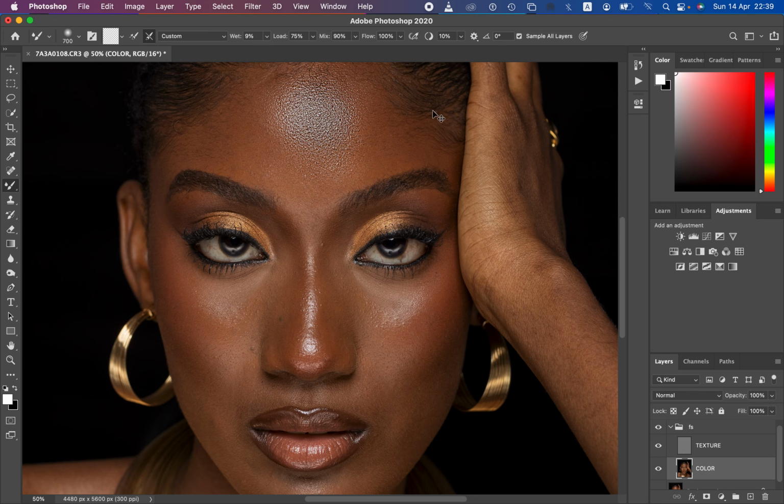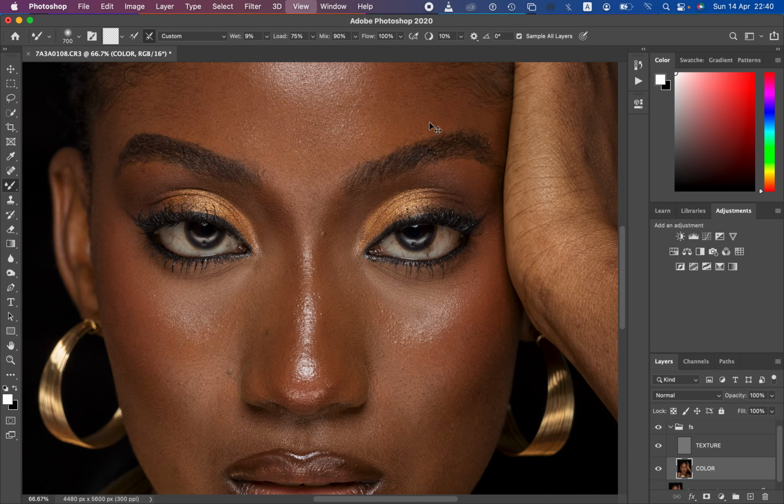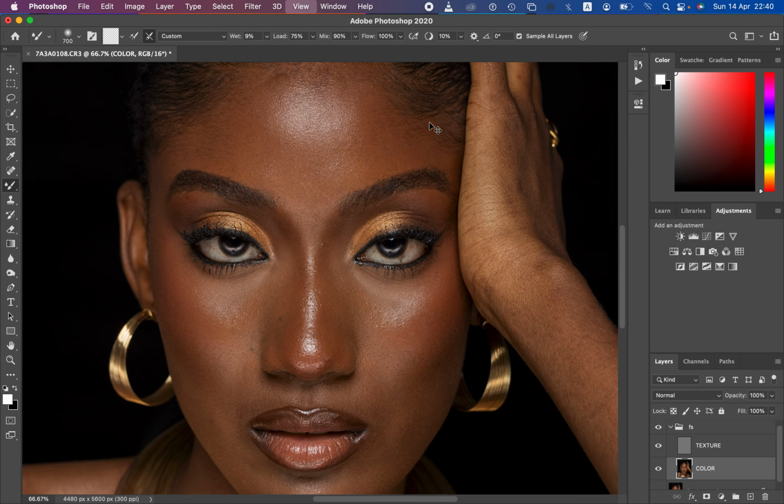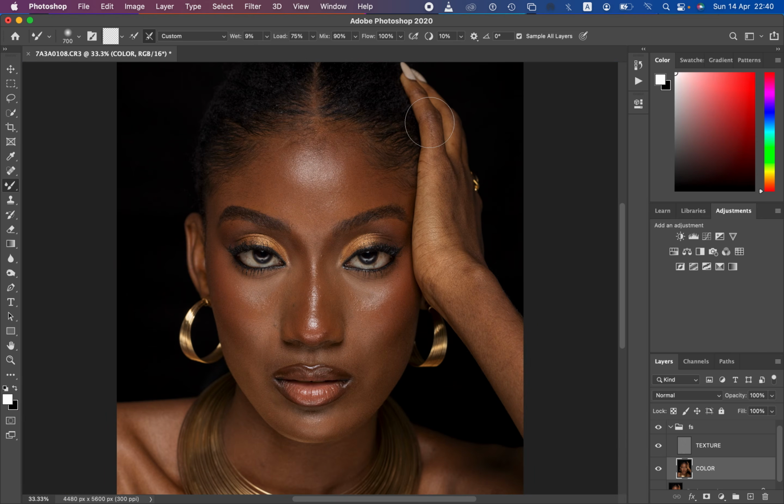So I'm just going to undo that, and to undo simply press Ctrl Z, or you can use Command Z. To zoom in or zoom out the image, you can use Ctrl plus on the keyboard, and Ctrl minus is going to be zooming out. So Ctrl plus to zoom in, then Ctrl minus to zoom out.